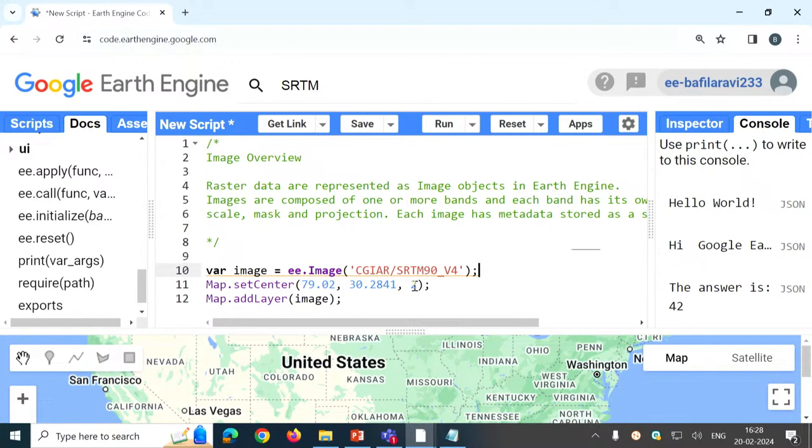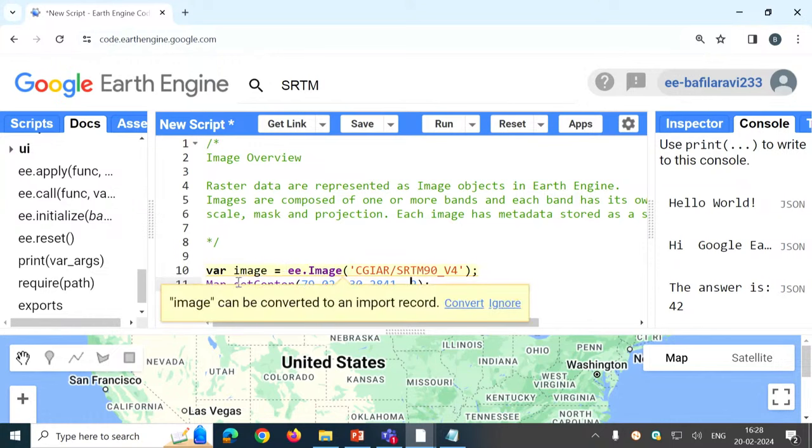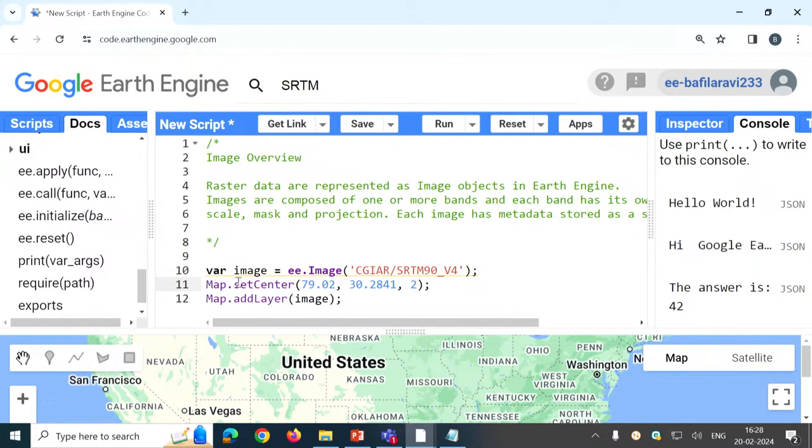As you increase the zoom level, you will see smaller areas. For example, at zoom level 2 you will see the entire Earth, while at zoom level 10 you will see a small specific area at higher resolution. So here we are doing three things. First, we load an image by calling ee.Image. Then we set the center of the map, so that when the map opens it is centered at this longitude and latitude, specifying three parameters: longitude, latitude, and the zoom level.